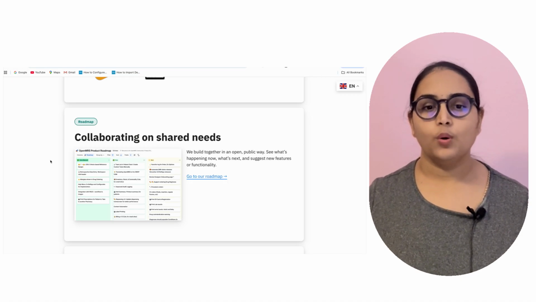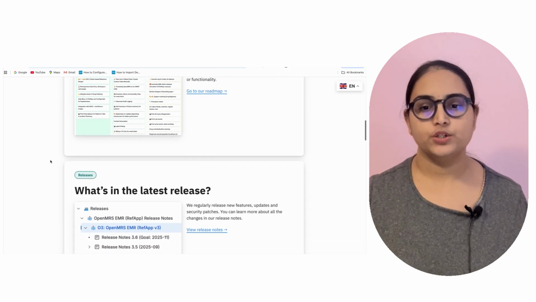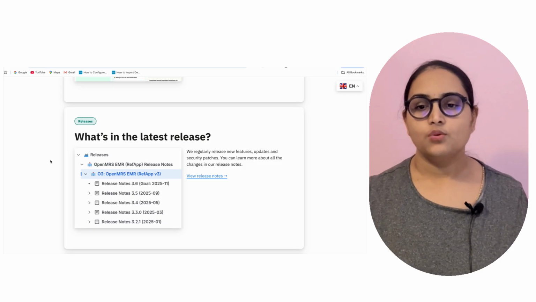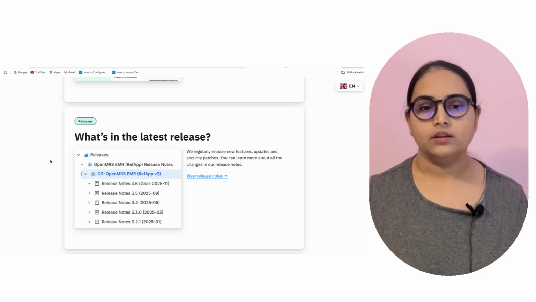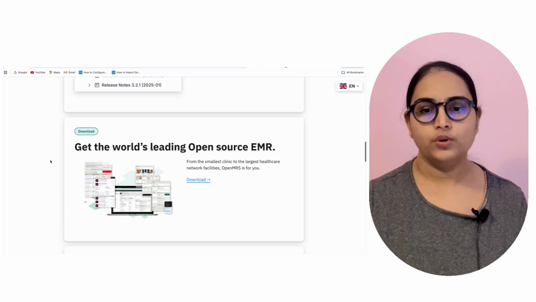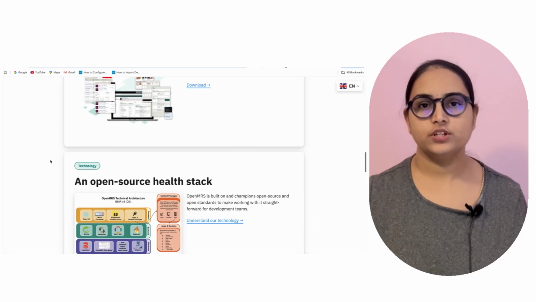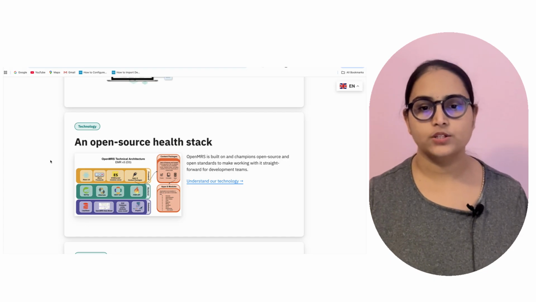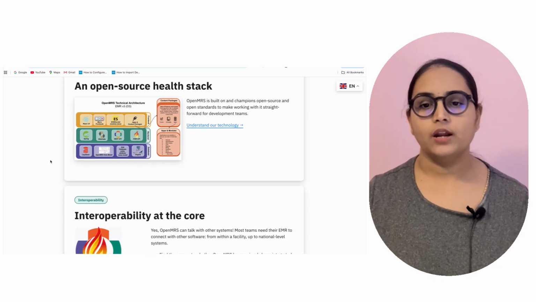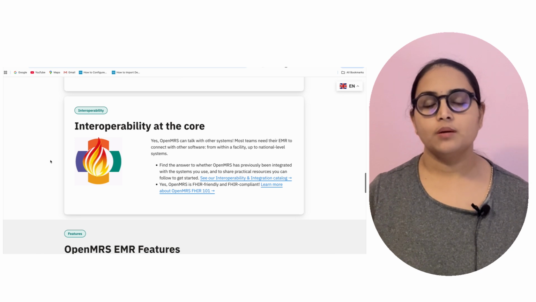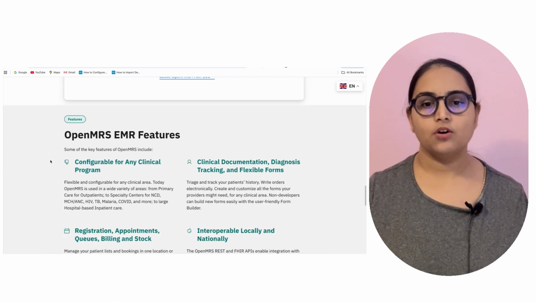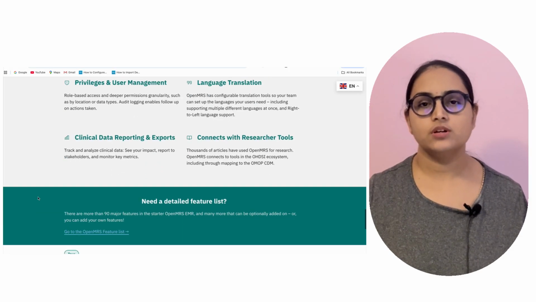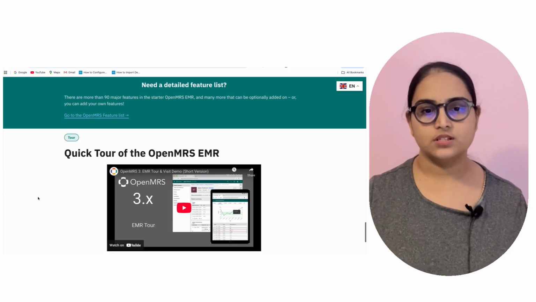In addition, OpenMRS supports multiple distributions and applications such as Bahmni, Uganda EMR plus O3 and Kenya EMR O3, along with modular apps for registrations, appointments, clinical documentation, billing, stock management, reporting, and form building. Together, these applications help healthcare organizations deliver scalable, customizable, and user-centered digital health systems.